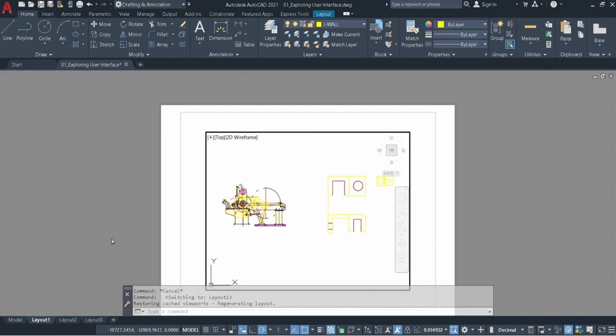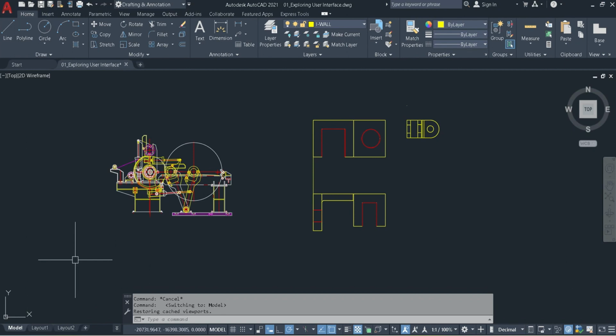Now, if I come back to the Model tab, it takes me back into the model space. As you can see, I can create as many new tabs as I like by clicking on the new Layout button, that little plus sign. I can create any number of new layouts I want in a DWG file. You can only ever have one Model tab, but as many Layout tabs as you need. Obviously, don't go crazy with that.